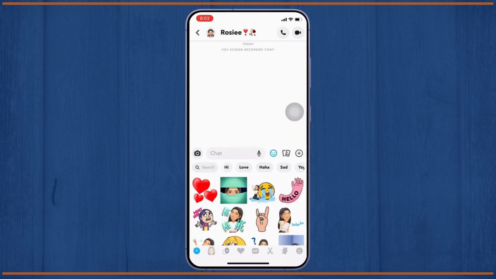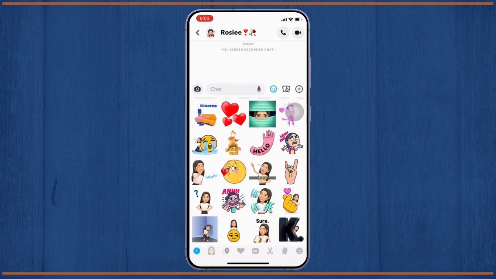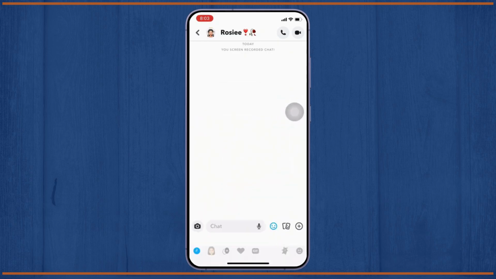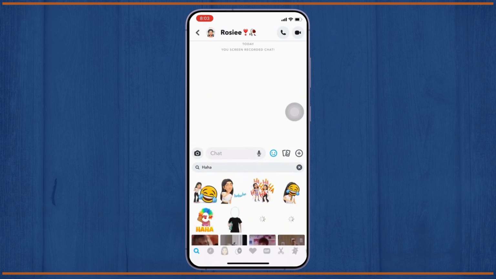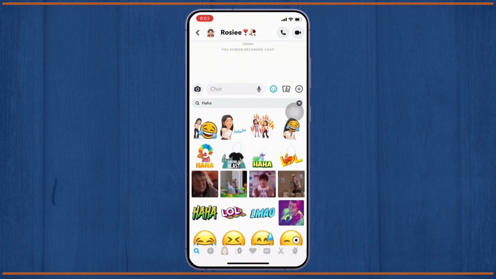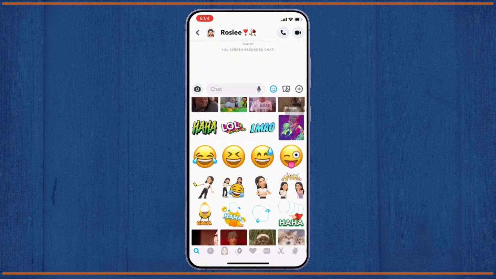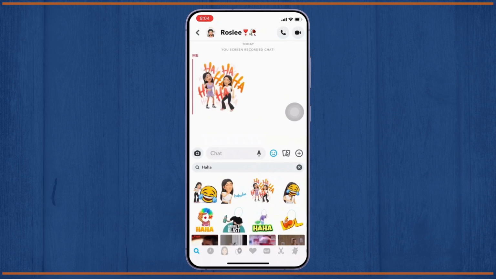After going back, what we can do is go to any person's chat that we want to text, and here after going, we can click on the emoji section, and here as we can see, there is a friend emoji created out of our friend's bitmoji and our bitmoji. So yeah, you can simply send that friend emoji, and yeah, that is how we can get friend emojis on Snapchat.